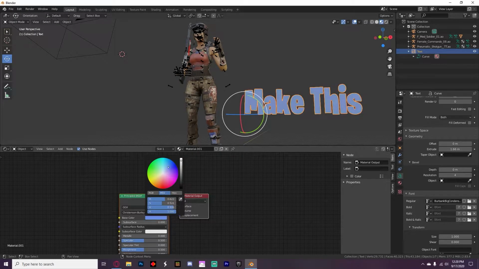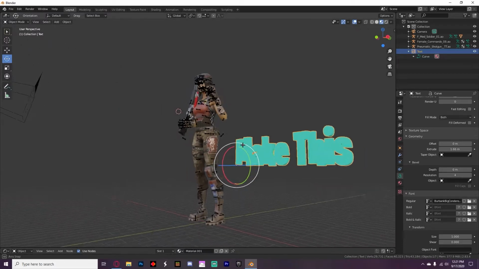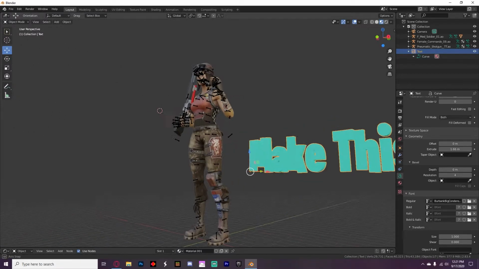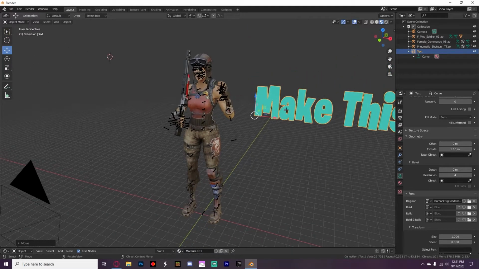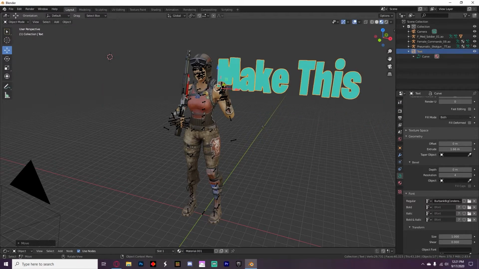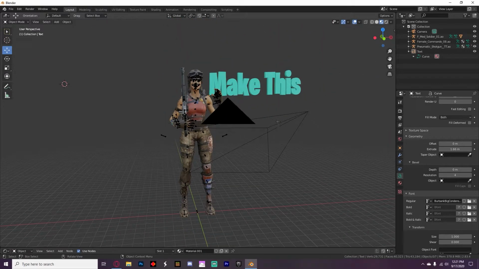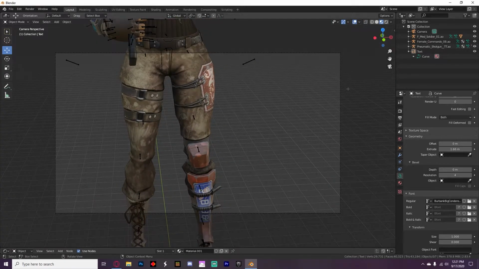This doesn't really match though. I'm just going to make it blue. I don't really care if it matches. Okay, that's good. Now drag this back down. Once you have this, make sure you can see it in the camera. For this, I'm going to make it behind the character. Yes, it's definitely not where we want it.